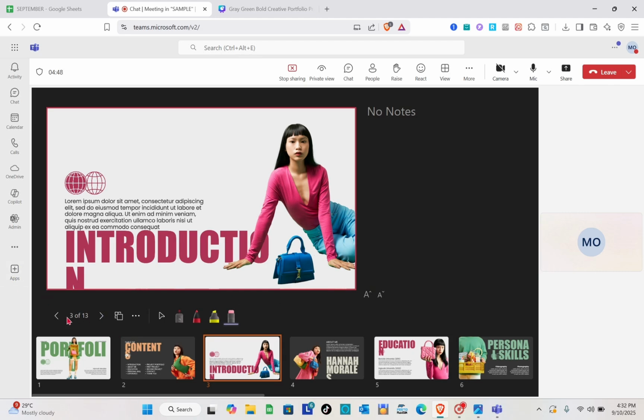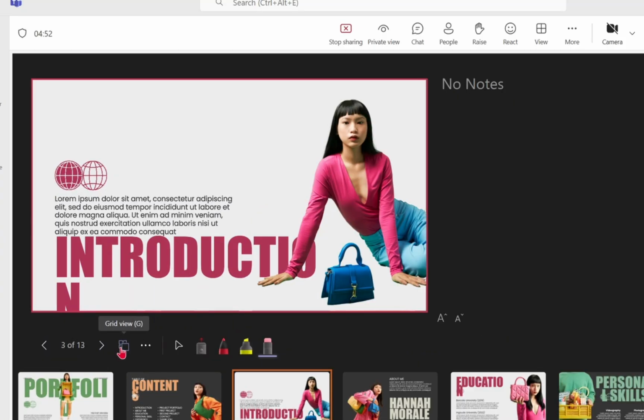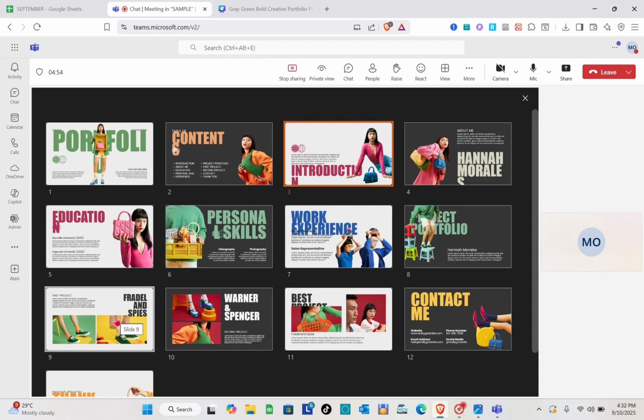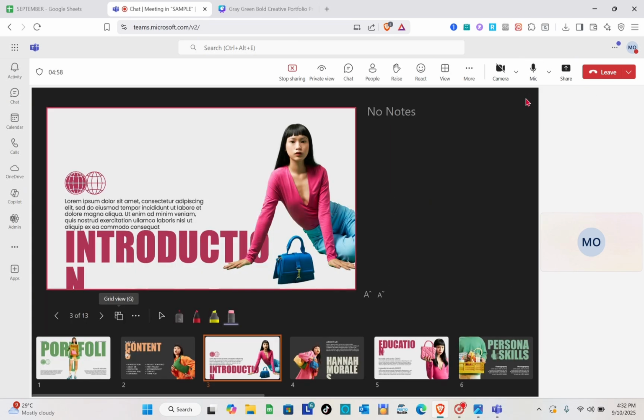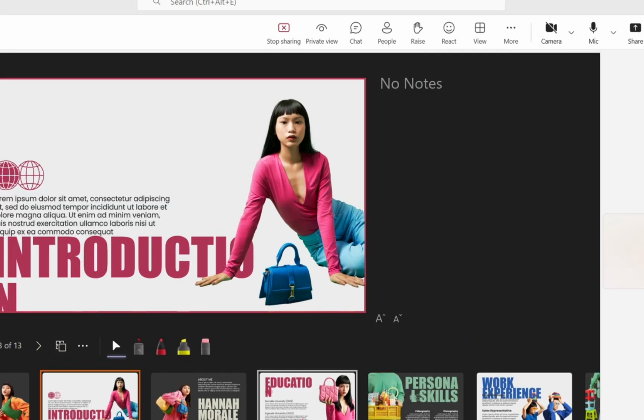Okay, and then you'll be able to see here as well the number of slides, and then you also have here your view. So if you would like to change your view, you just have to simply click on it and then change your view. Okay, so for your cursor, if you would like to change your cursors, you just have to simply click on it, and then you'll be able to see here now your cursor.